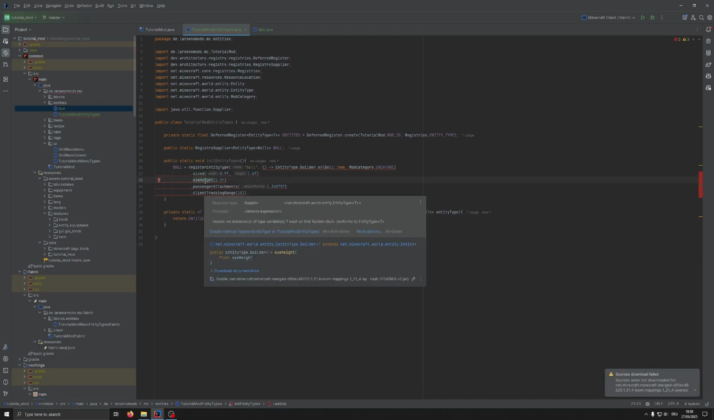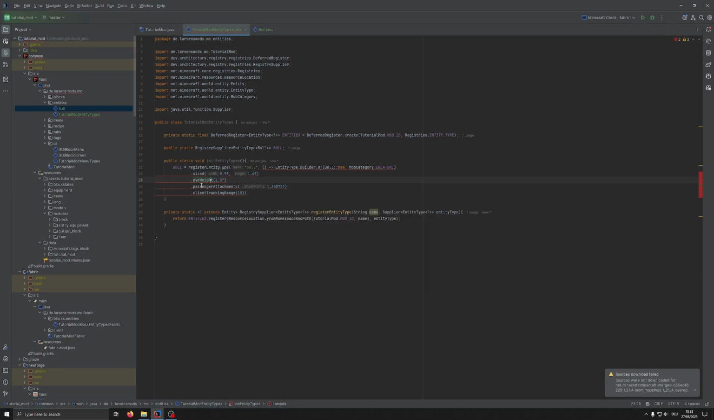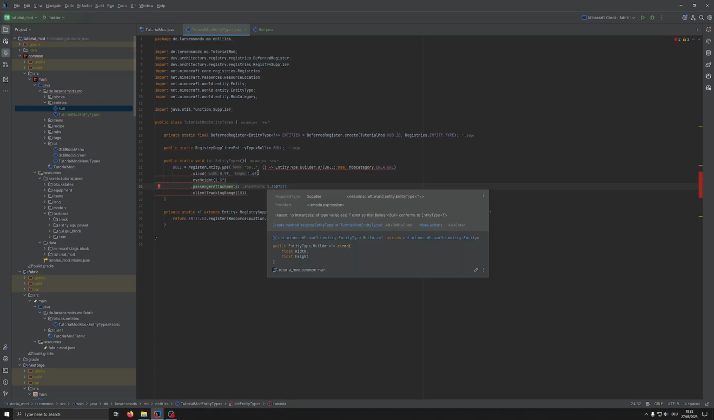The eye height is relevant for the eye line on the hitbox. So if you look at the hitboxes through the debug screen, you always see the line sticking out of the hitbox, and that is the eye line of the entity, and this determines the height where this eye height comes out of the hitbox. The passenger attachment here, that defines at which points in the model or on the hitbox essentially a passenger on that mob is attached.